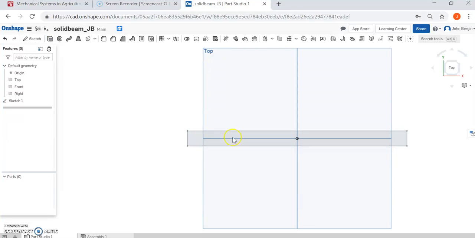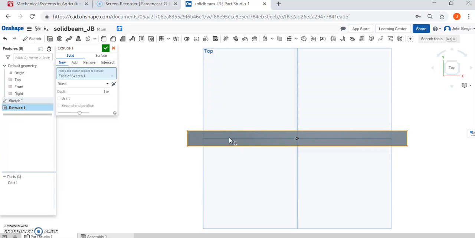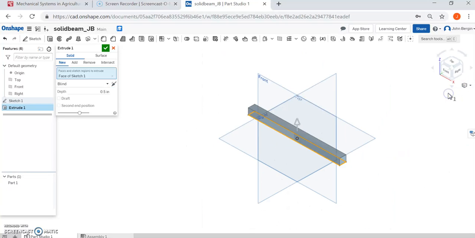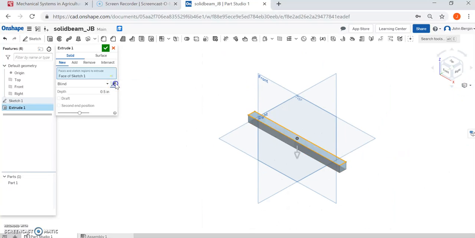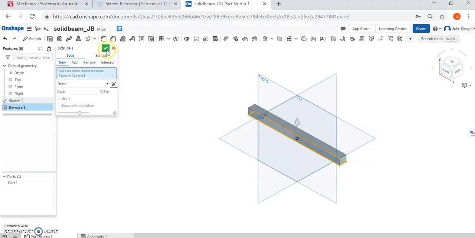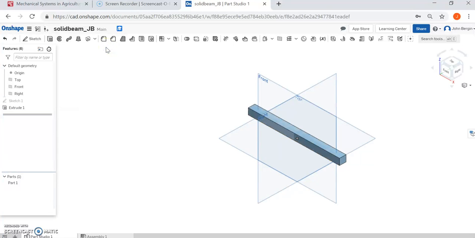Then we're going to go extrude. Extrude brings it to life. And I'm going to select that sketch 1. And I'm going to bring it up ½ inch. This arrow right here dictates the direction that beam would go. So I can have it go up or down. Right now, it makes no difference, but applications later on, it will make a big difference which way you have this oriented, especially when you're extruding something out.